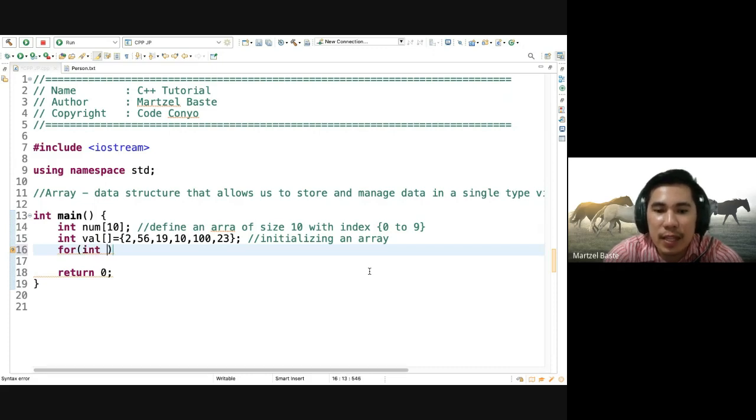So let's say for instance, int I is 0, and then I is less than val dot length. Check if the array has a length property; it doesn't, unlike in Java. So anyway, val, this is 1, 2, 3, 4, 5, 6. Let's try it.